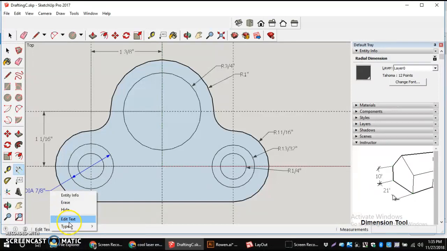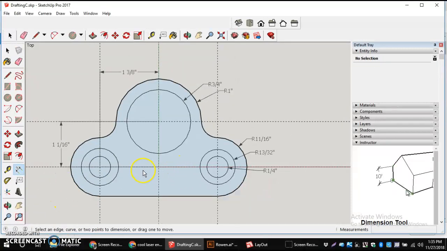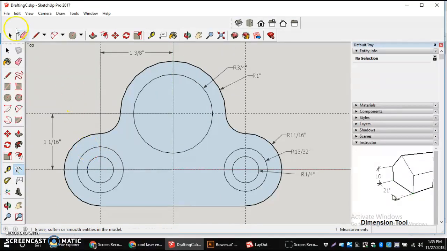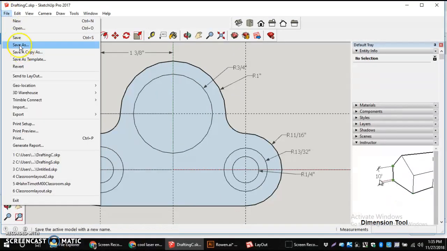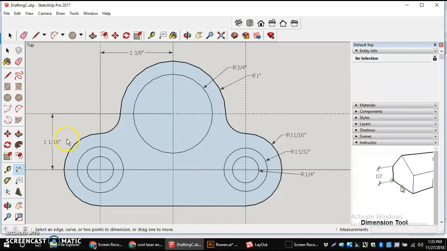Now, edit my text if I need to, but I don't need that there. I'm actually going to edit undo. But that's all I have to do for dimensioning. I'm just going to file save, just make sure I have my piece saved that way. And now I am ready to move my file into layout. Remember, that's downloading the Circle C layout template from Schoology. Thank you for watching.